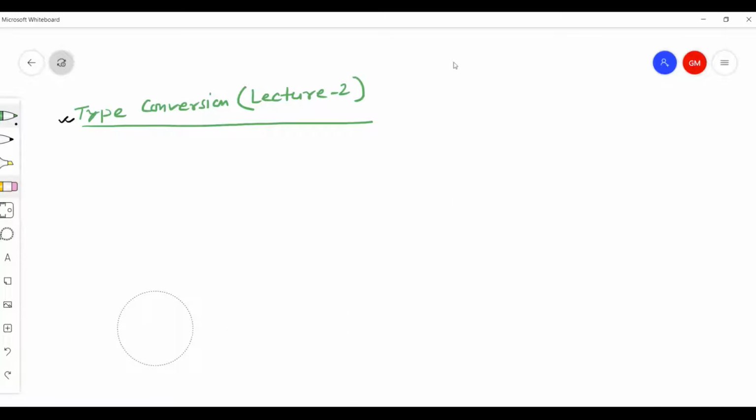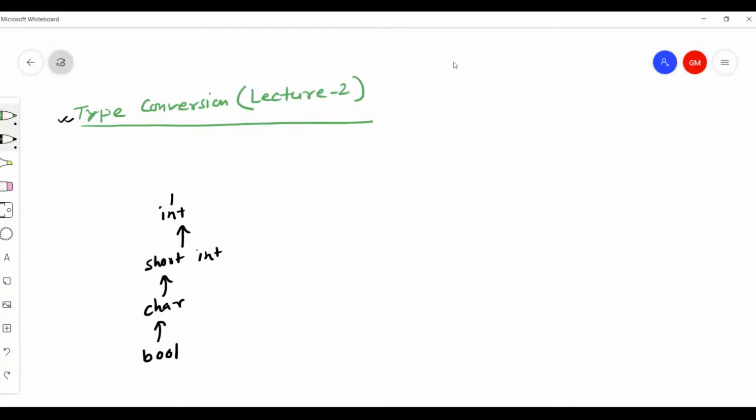A few important points for type conversion. How the compiler performs conversion from one type to another, either type promotion or type demotion, is done through one hierarchy. So let me write down this hierarchy. The whole story starts from the bool data type. Then we have the char data type. After char, we have the short integer. Then after short integer, we have integer. Then after integer, we have unsigned integer.